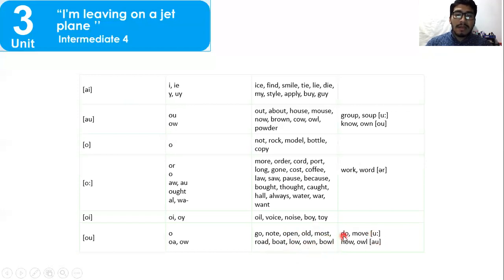Pero también tiene excepciones. Por ejemplo, miren: do, move, how, owl. Can you see this part? This is exceptions. Estas son las excepciones. Teacher, but how can it be perfect? Acá la idea, chicos, es que ustedes, vuelvo a repetir, primero analizamos los exceptions y luego a leer textos.